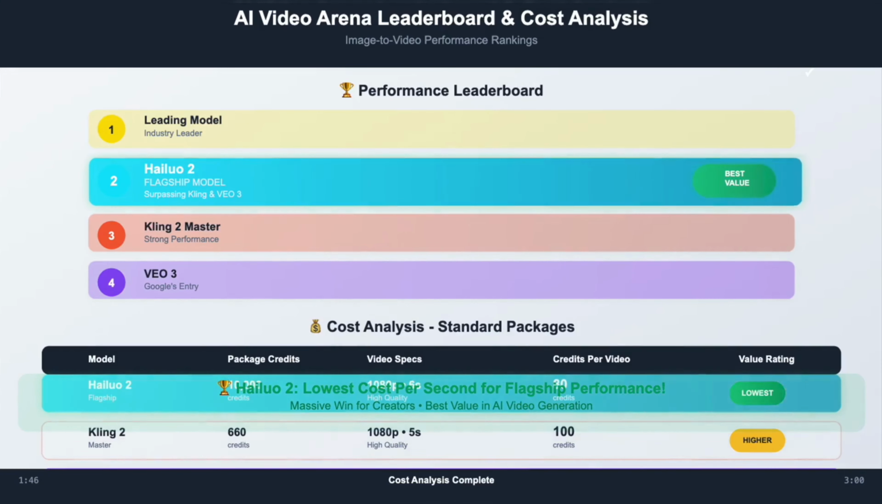Absolutely insane, right? That was all generated with Hailuo 2. This new model has absolutely climbed up the artificial analysis video arena leaderboard. For image to video, it's already in second place, surpassing models like Kling and VEO 3.